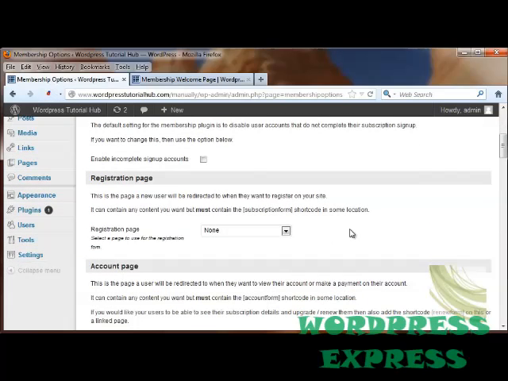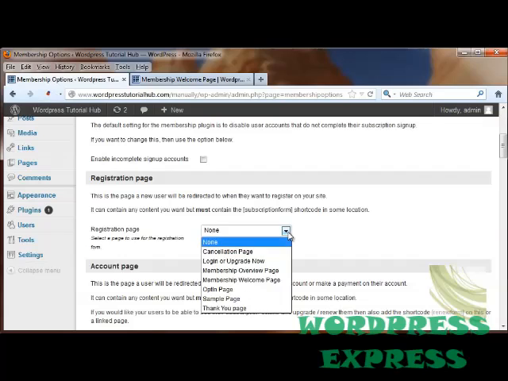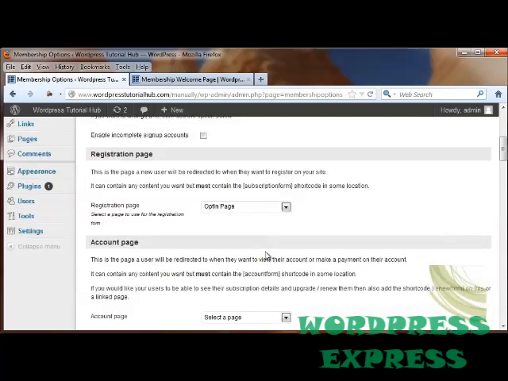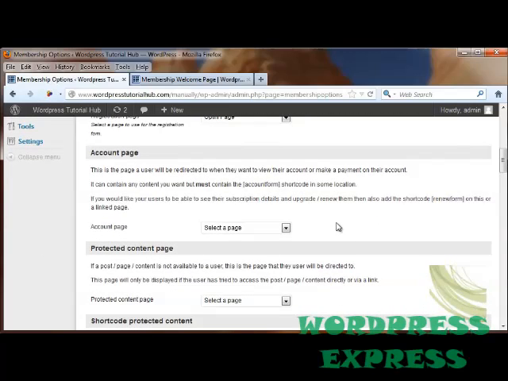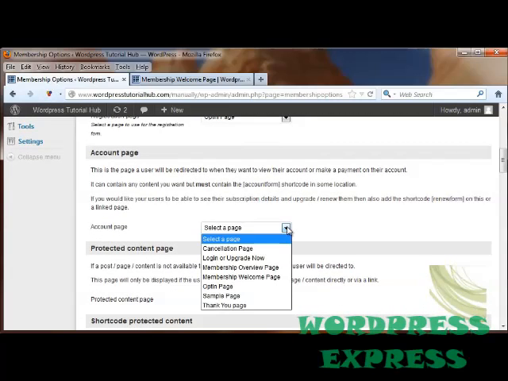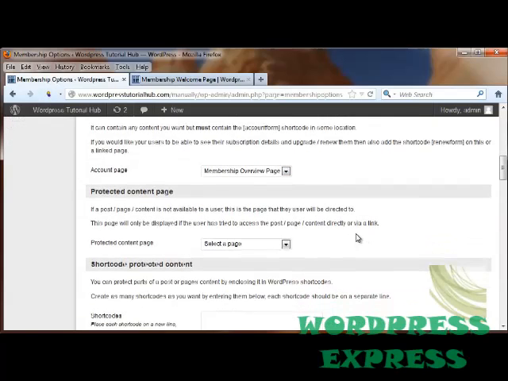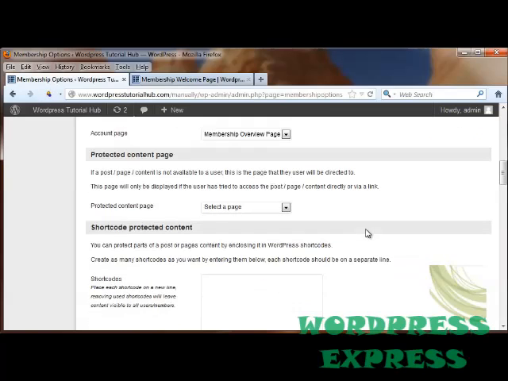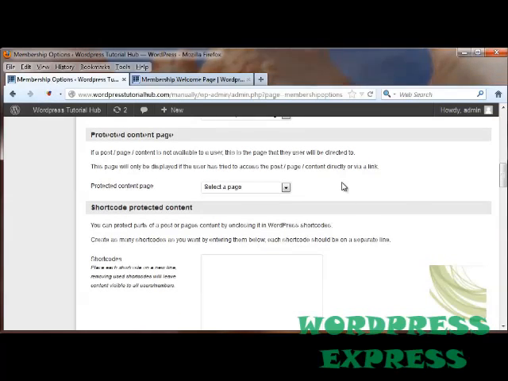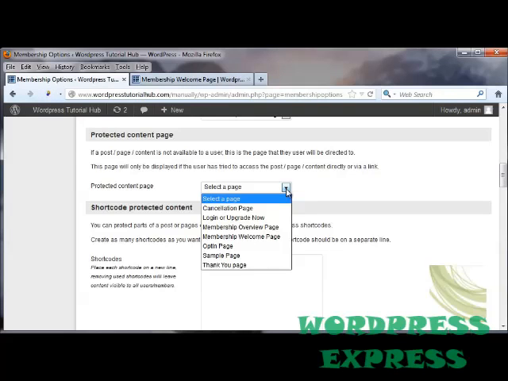Next is the registration page. So if they want to register for your site, they can do that right here. And I'm going to have them go to the opt-in page. Underneath is the account page. So if they want to see their account or make a payment to their account, let's have them go ahead and take a look at their membership overview page. Underneath is their protected content page. And this page is going to be displayed if they've tried to access a post or a page directly or through a link, so you can turn one of these into protected content. This means that users are not going to be able to see it. They actually have to be directed to this page through another part of your site. They can't go directly into it.